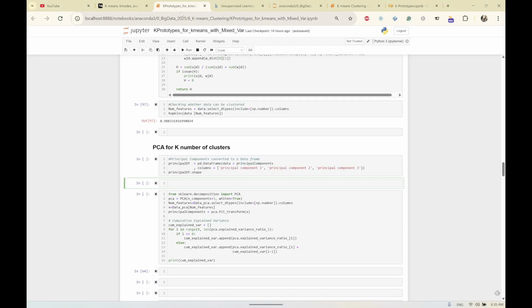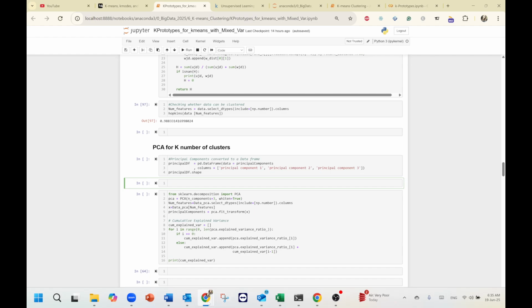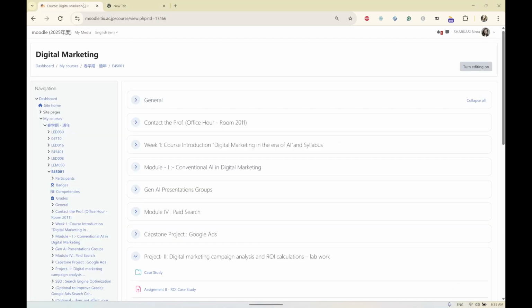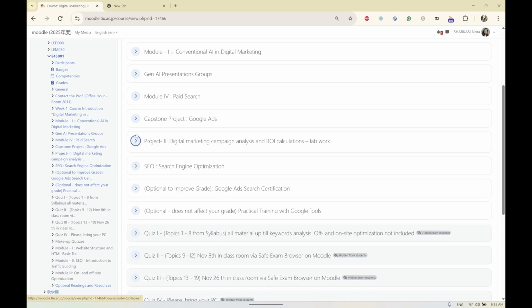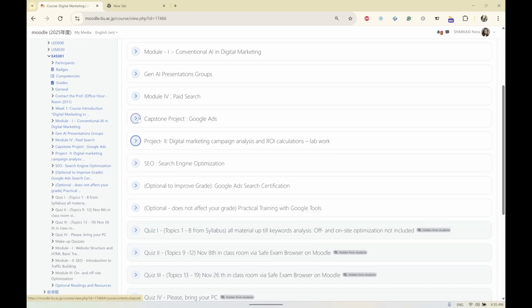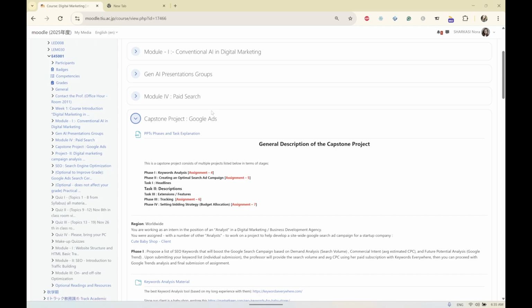Assignment. Where is it? The model? Sorry. This assignment on our digital marketing Moodle page, and we are talking about the last assignment in the capstone project for Google search ads.